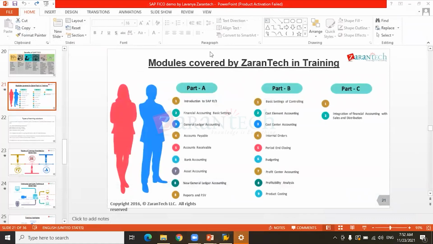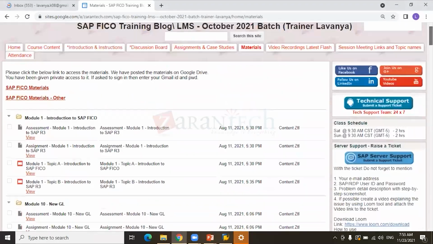And remember one thing, whatever material has been provided by ZaranTech, those are prepared by me only. So you can go through that. Otherwise, the material which I'm giving you directly, those also you can go through. Both are prepared by me. So this is the materials section.